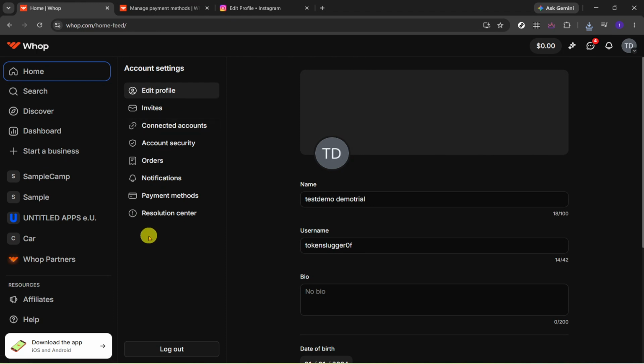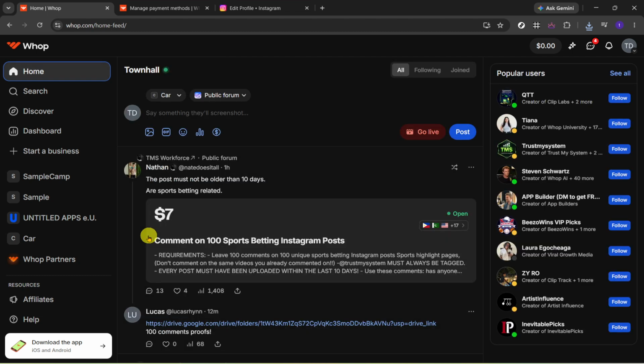This is the starting point for the setup, and from here you'll be able to access your account options and manage your profile settings. If you're not already signed in, make sure you log into the correct Whop account before continuing, since the connection will be added to the profile you're currently using.